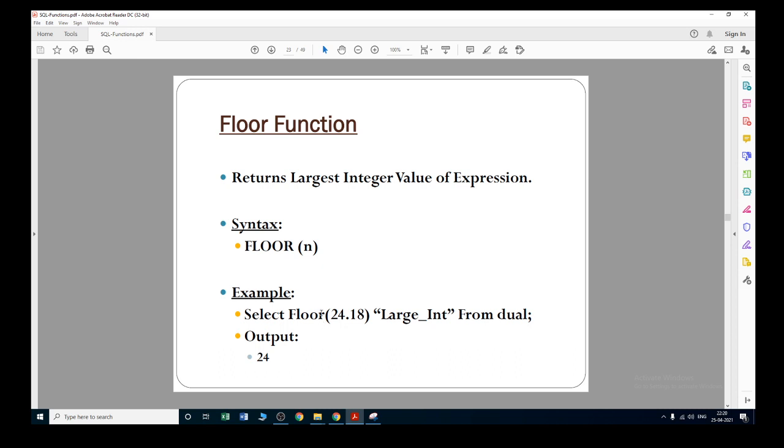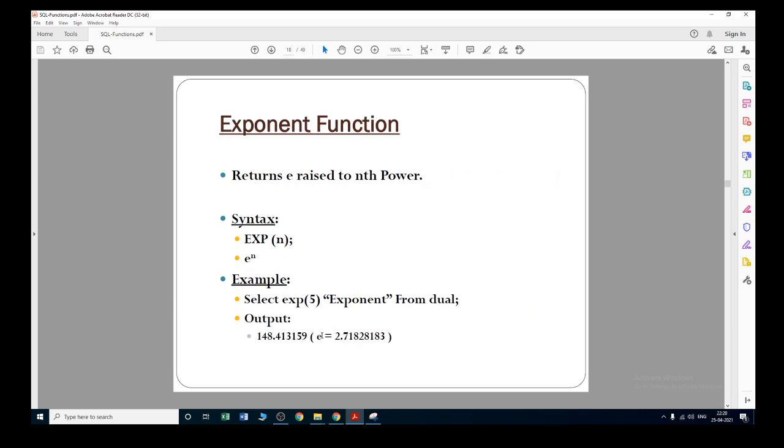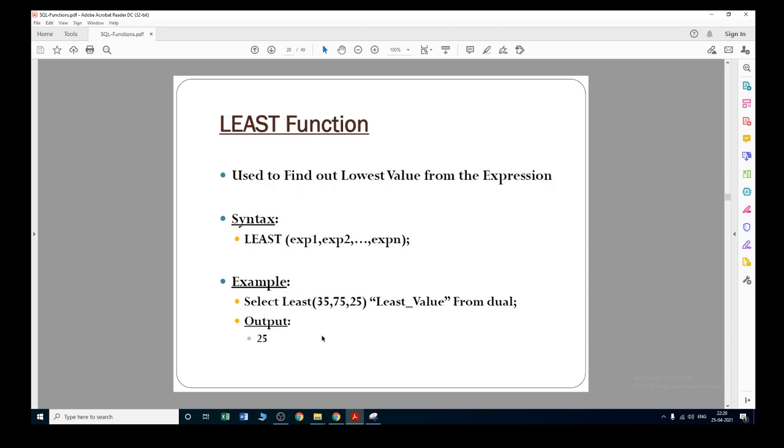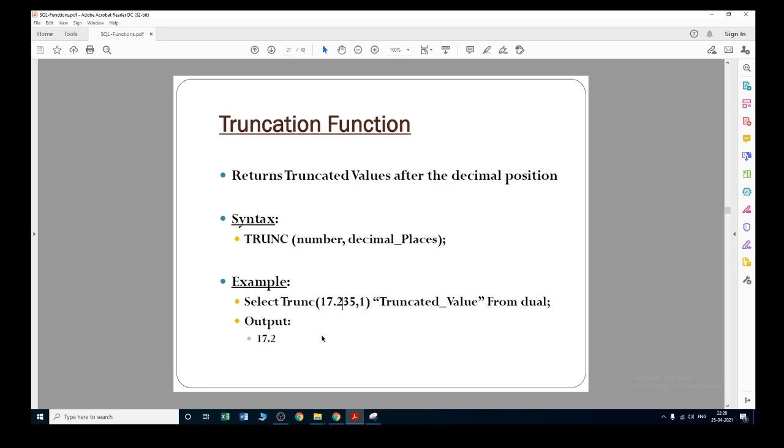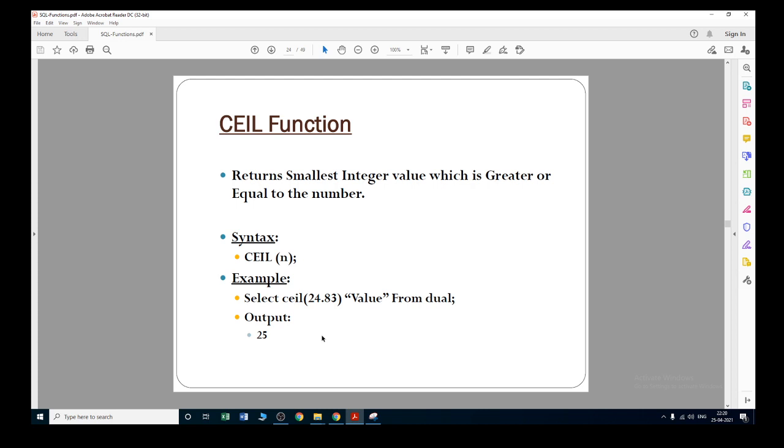Floor function returns the largest integer value of an expression. Floor of n means this is the largest integer value, so 24 will be returned. Ceil function returns the smallest integer value which is greater than or equal to the number. So the smallest integer value is 25.